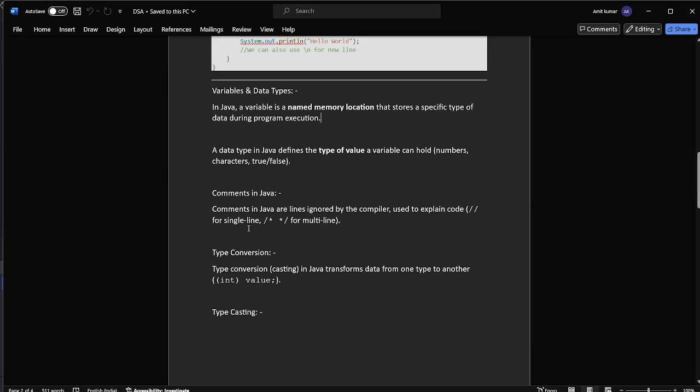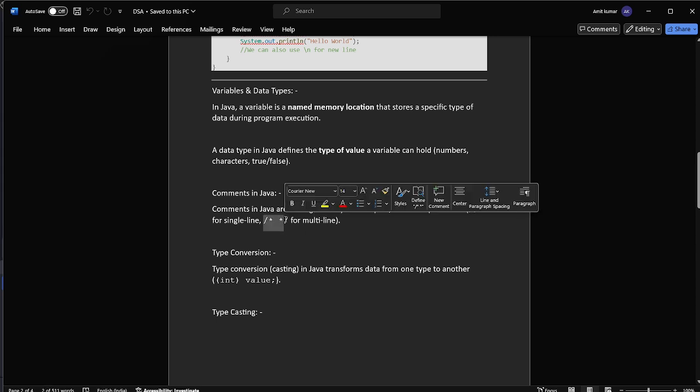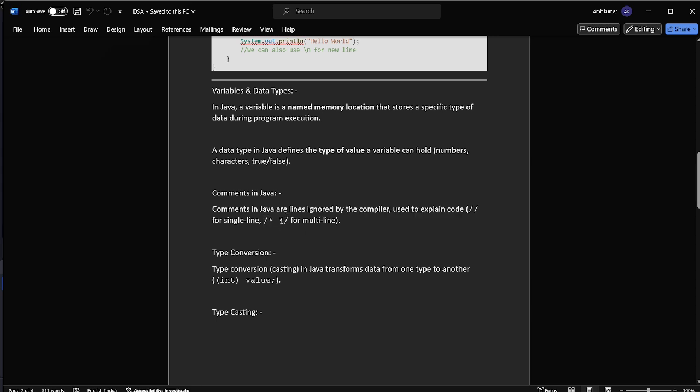What are comments in Java? Comments in Java are lines ignored by the compiler, used to explain the code. We can write a comment by using this double slash, or using this slash star and star slash for a multi-line comment. I will come to this later.